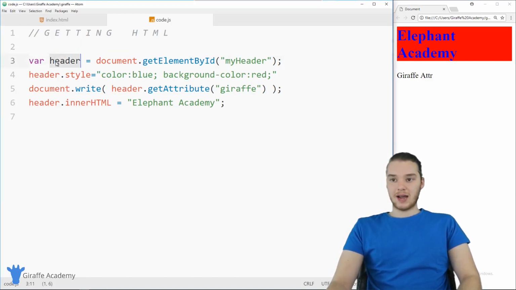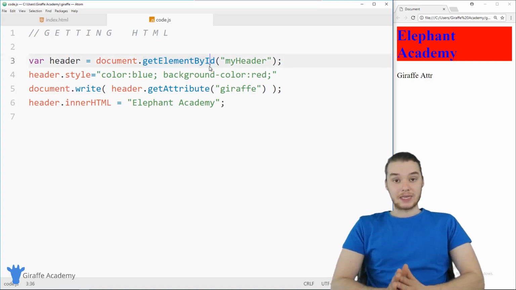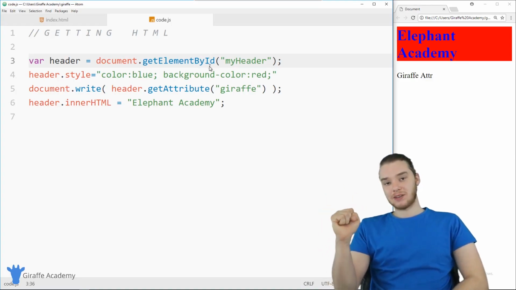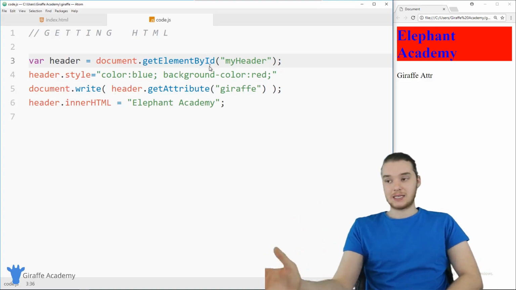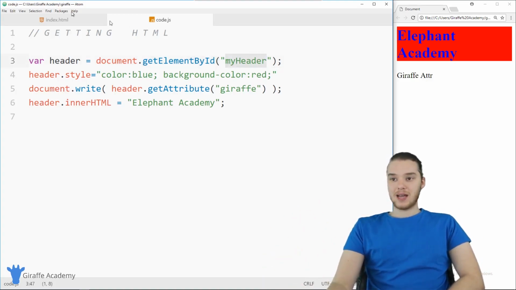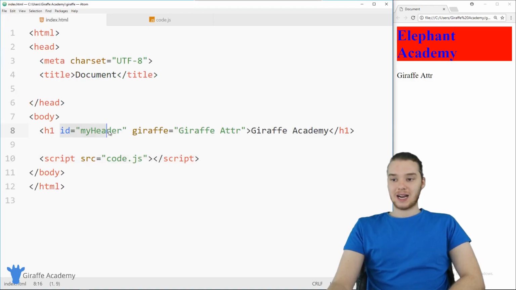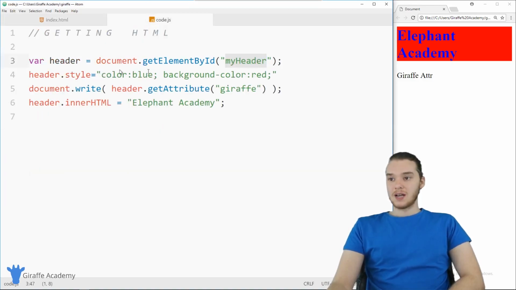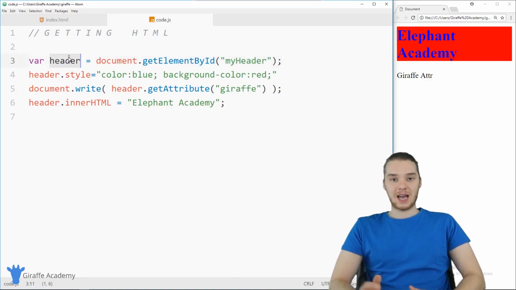So I have this header variable, var header, and I'm setting it equal to document.getElementById. Now getElementById is an extremely powerful function we can use, which will essentially allow us to grab a specific HTML element based off of its ID. So over here, I'm passing in my header, which remember is the ID that I gave to my header one. Essentially what I'm doing is I'm storing that HTML element inside of this header variable as a JavaScript object.